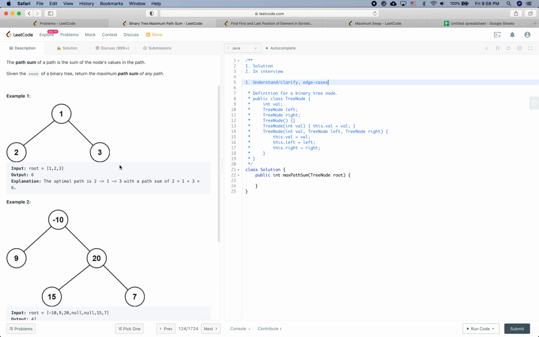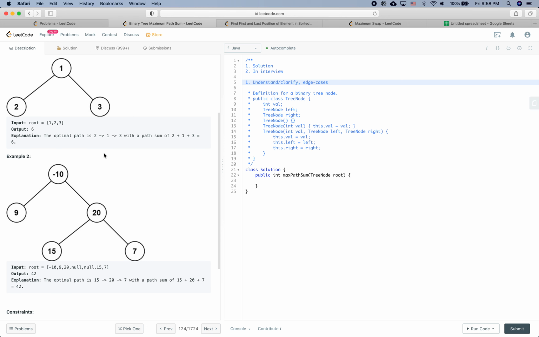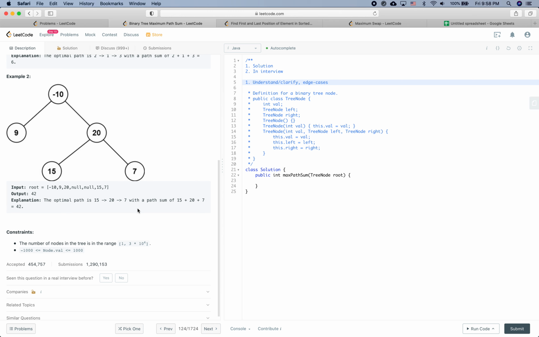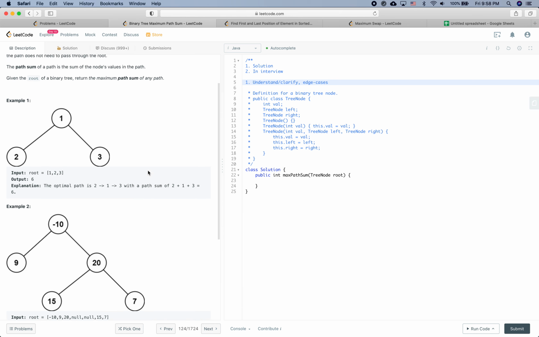So let's take a look. For this one, 1, 2, 3, this tree is going to output 6 because there's a path from 2 to 1 to 3. And for this one, the maximum path sum is going to be 42 because there is a path from 15 to 20 to 7. So I think I pretty much get it.